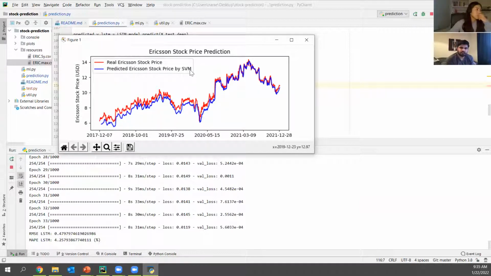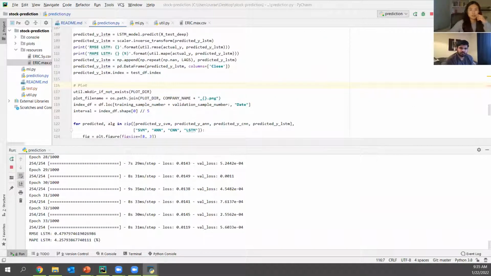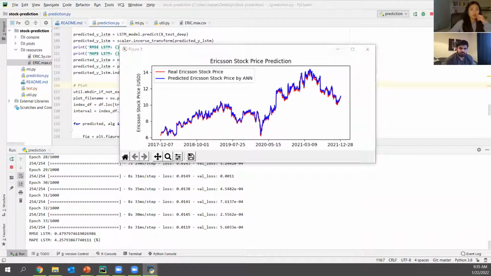All right, this is from SVM. The red one is the real data, and the blue one is the predicted one. So SVM looks fine to me. Okay, so what's the next? The next one was the artificial neural net, and it actually looks better to me. It kind of fits pretty well. So I prefer the ANN here.